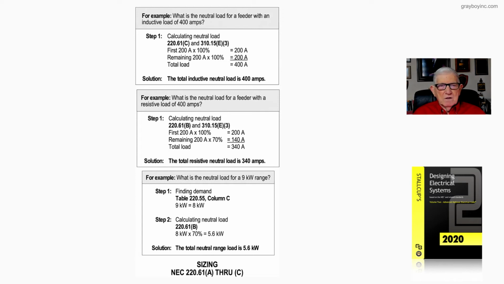Now let's look at the last example. What is the neutral load for a 9 kW range? Then we would go to table 220.55, column C, and we would calculate the neutral load. And the neutral load by 220.61B, because it's one range, and we go to column C in table 220.55, we could apply a 70% demand.